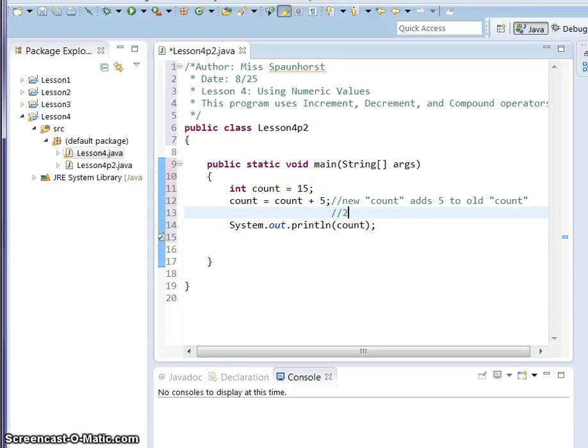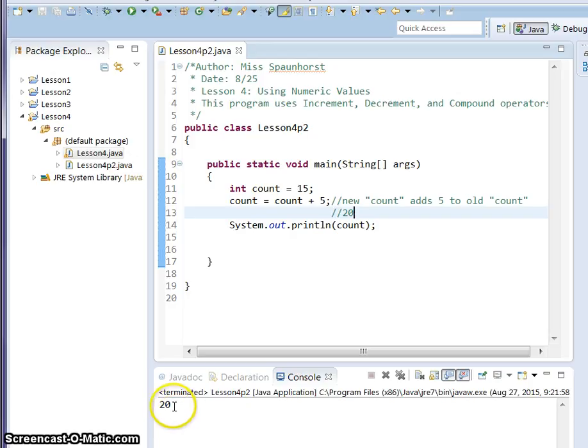So I'm going to put in, these are called rems, by the way. When it's a comment block up here, it's a comment. But when it's at the end of a line, it's called a rem, short for remark. So go ahead and hit run. And it gives you 20.